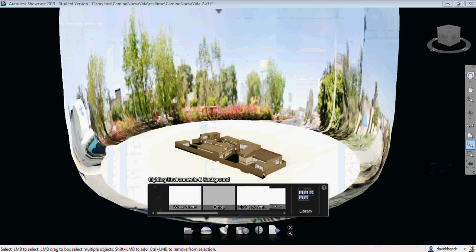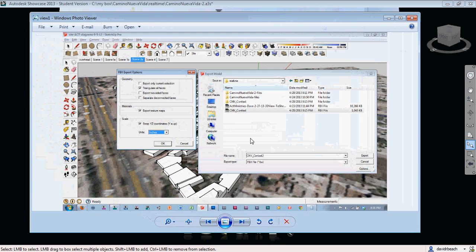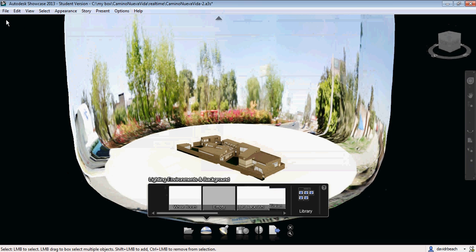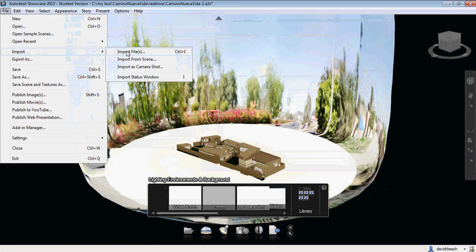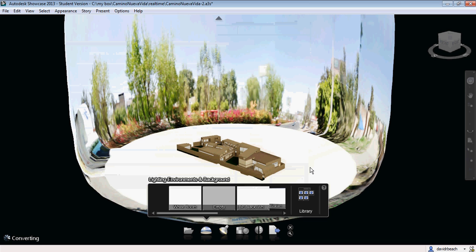The file output that I'm using, I'm saving as an FBX file. And the one thing that you'll want to go back in and make sure you have checked is triangulate all faces. It seems to do a much cleaner job of putting together pieces from SketchUp and closing up the geometry correctly if you are triangulating. So again, FBX file, triangulate, make sure export texture maps is on, and we will bring that file in by going File, Import, Import Files. That is CNV Context 2, and Import.